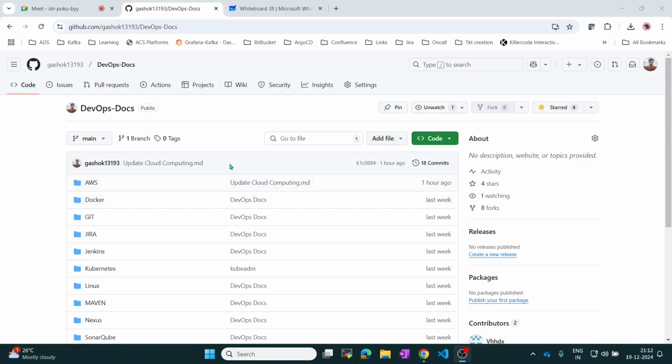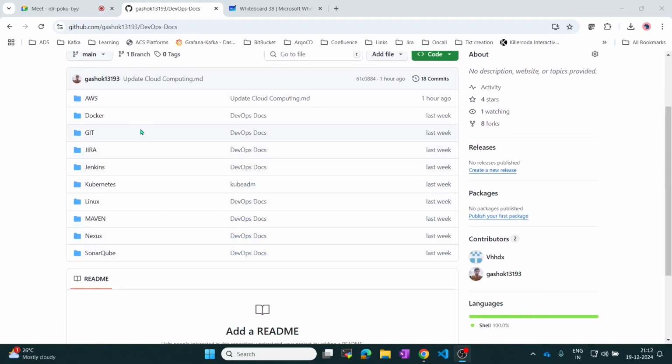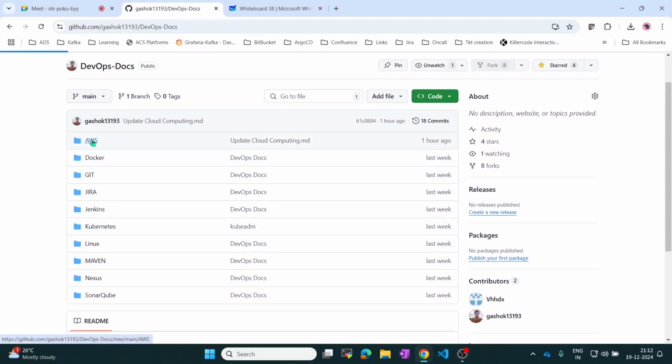Okay, so actually I've created this DevOps Docs GitHub page. So here all the notes for each and every tool I've set up. Okay, so today we can see AWS.